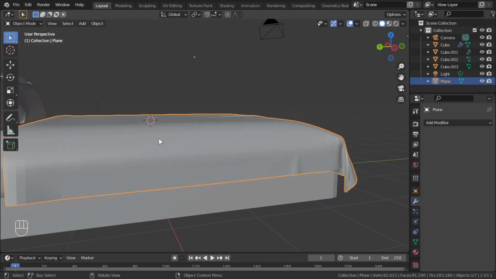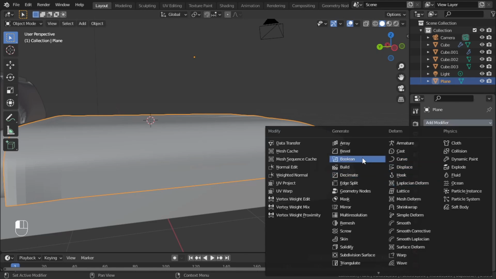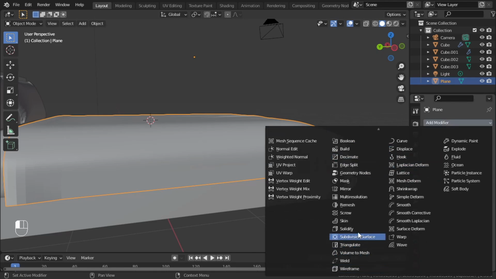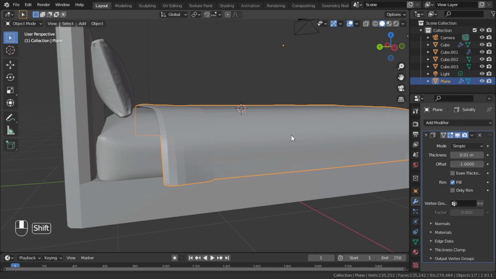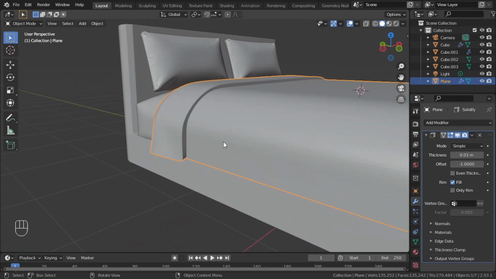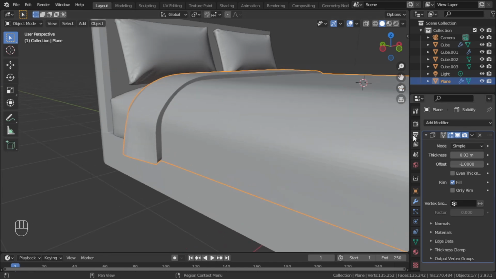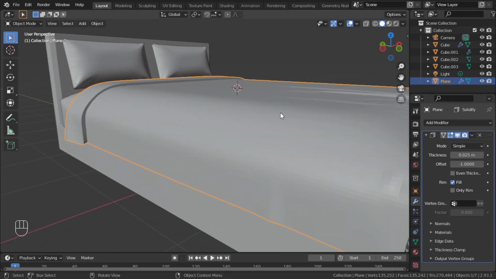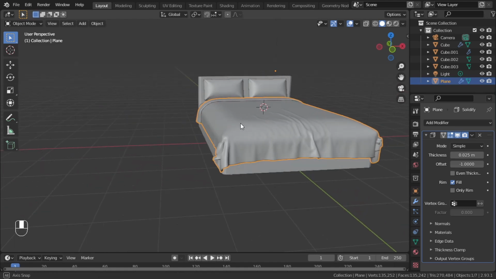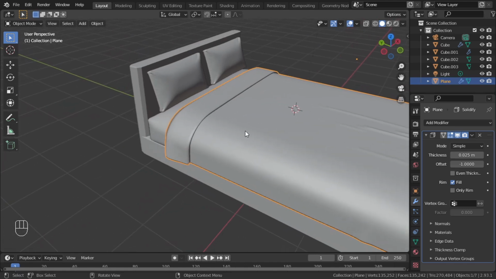As you can see, we can see the overlapped bedsheet, I guess. So go to modifiers and add in a solidify modifier. For me a value of 0.03 works best, but you should experiment yourself, or try 0.02 or 0.025. And shift it smooth. Yeah, our bed is complete.